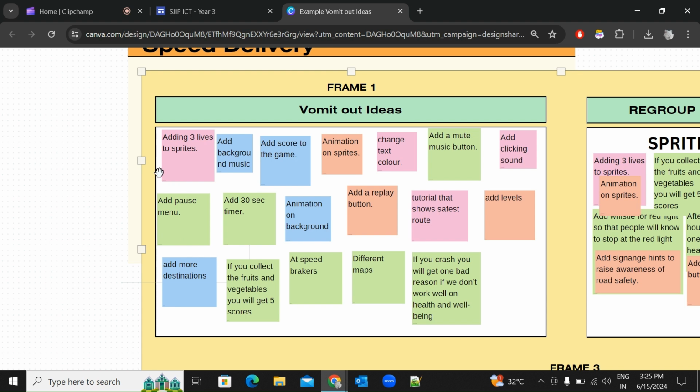Same goes for adding lives. You're actually making the game much more playable for the player. You don't want to give them a hard time playing the game. You want them to stay in the game. Now that is for medium enhancements.